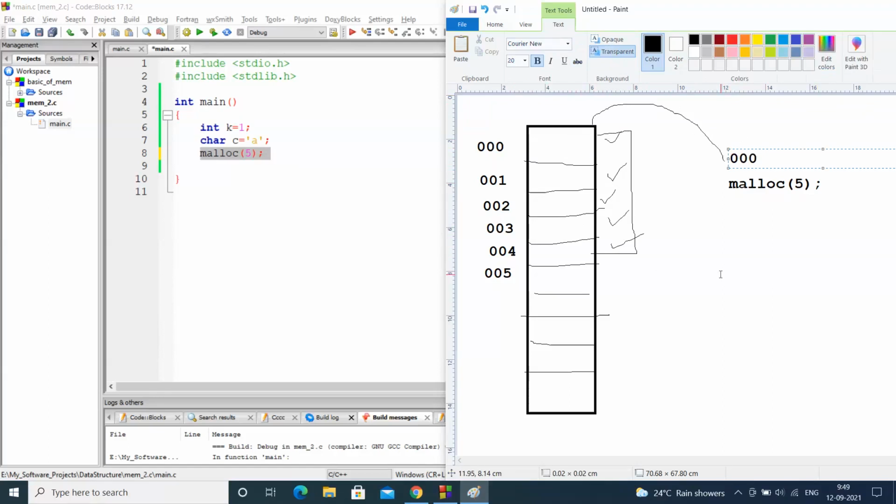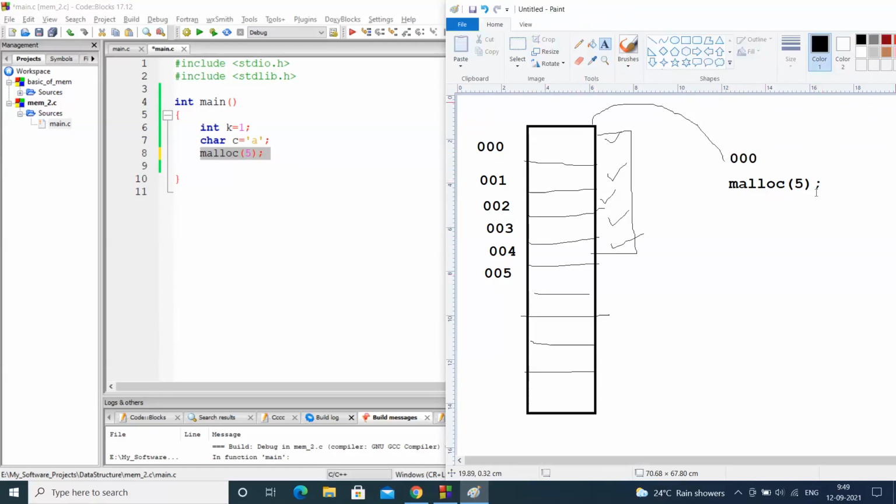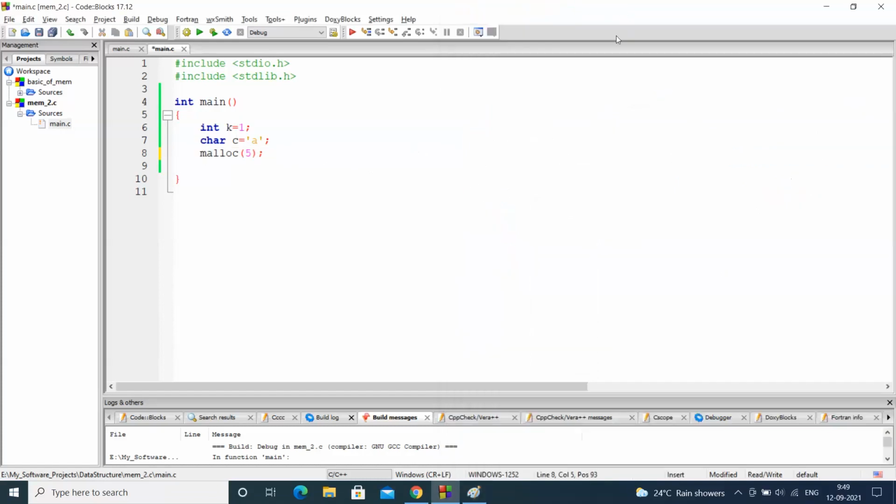So what malloc is doing is reserving 5 bytes and returning the start address where the first byte starts. The first byte starts at 000. So it returns the starting address of the memory that we are reserving. Now we know that 5 blocks have been reserved, and that malloc is returning an address. Address means pointer. Pointers are used to store addresses.